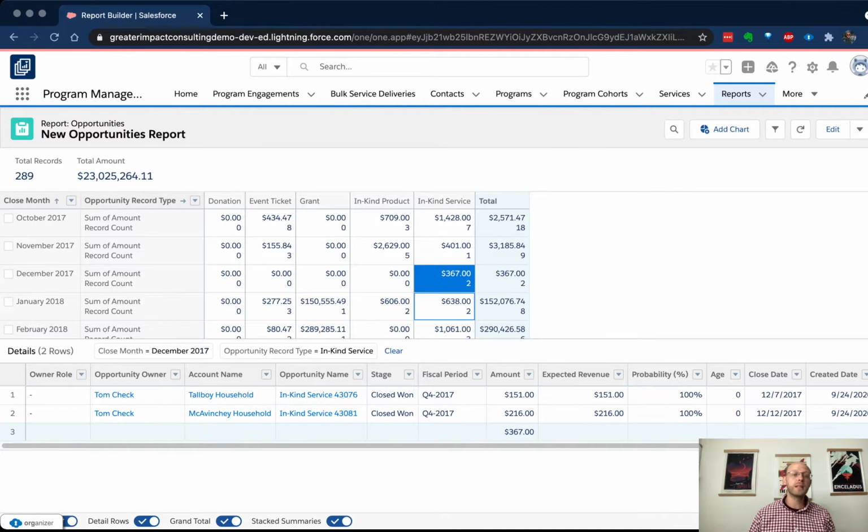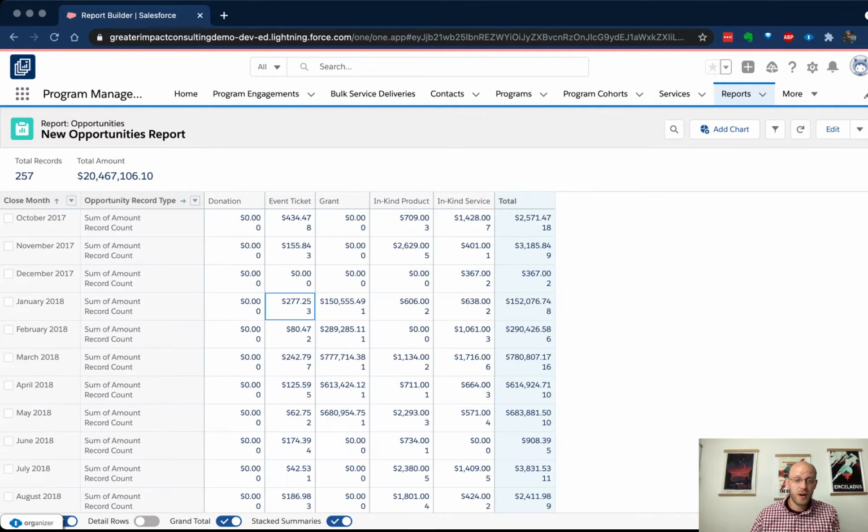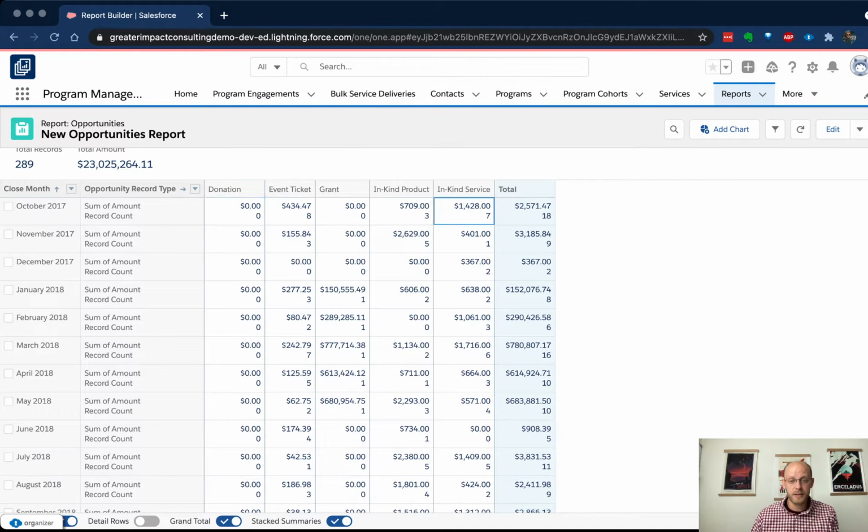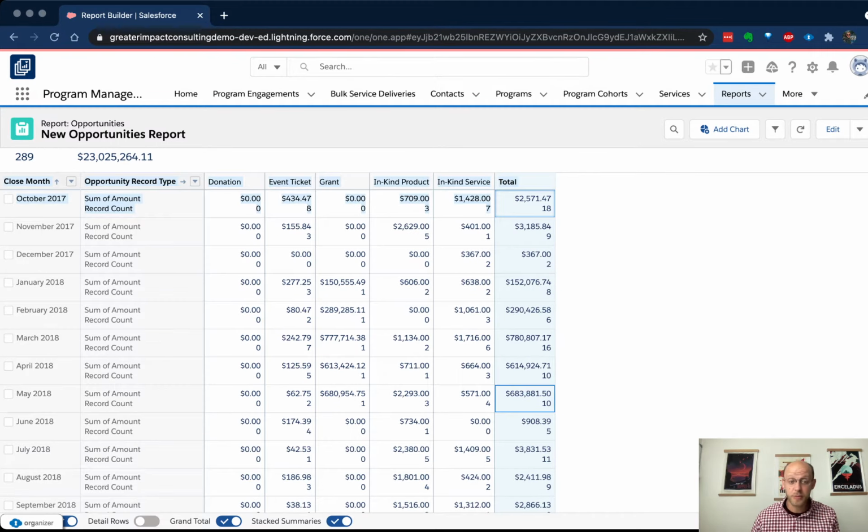We are starting to really get clear on, as time goes on, how much are we making by month by record type. And I've also got this total over here of dollars, so I can look and see, yeah, I made $2,000, $3,000, $300 in December, but then January rolled around and I made $152,000, and then $290,000, and then $780,000. And I can start to pull out these patterns of, wait a second, I'm making a lot of money in the first half of the year there. Does that repeat over and over?